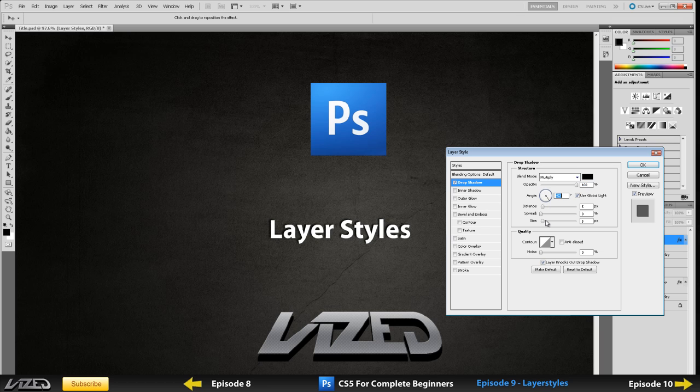So at the moment, if I increase the size of my shadow and the distance, and if I change it to normal, then you can see as I go around it will change the angle of my shadow. Okay, if I turn the spread down, increase the size, turn it up more, then you'll see how it works out. So if I increase the size of the shadow, I mean the distance, and then change the angle, then you can see, depending on where the angle is, that's where the shadow is going to land.